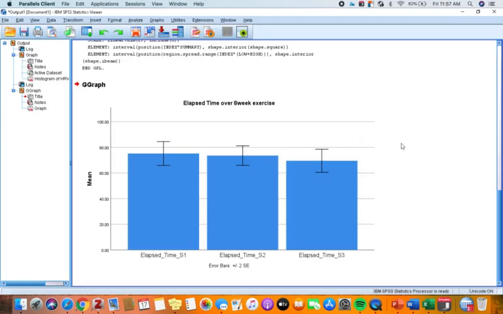But that's about it for SPSS graphing. So that's histograms and bar charts.